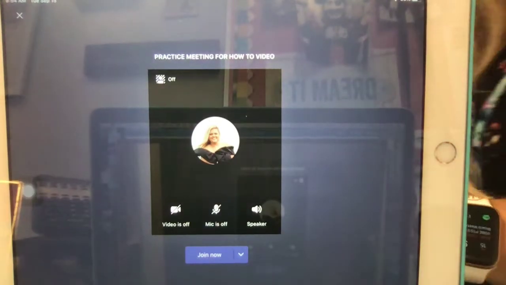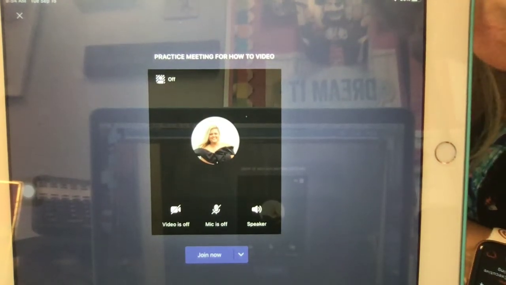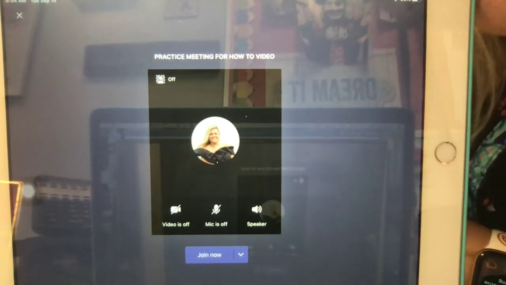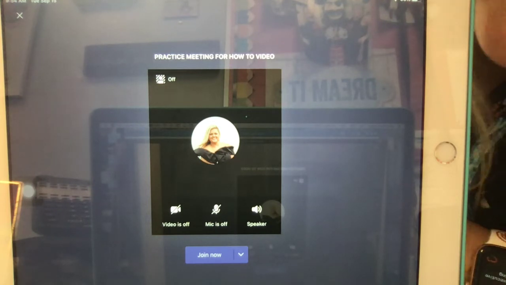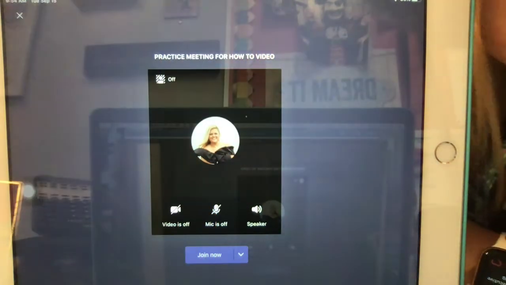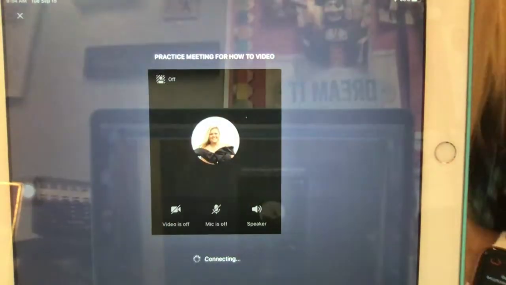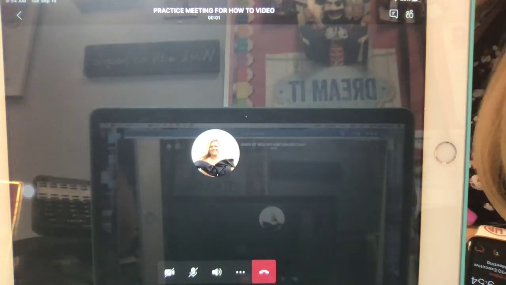So when you press that, a screen will pop up and it will ask you if you want to turn your video or your microphone on. And so you might want to leave your microphone muted so we don't hear dogs barking or maybe babies crying in the background. But you do want to turn your video on so that your teacher sees you. So then you're going to join the meeting. And when you do, you will see this screen.